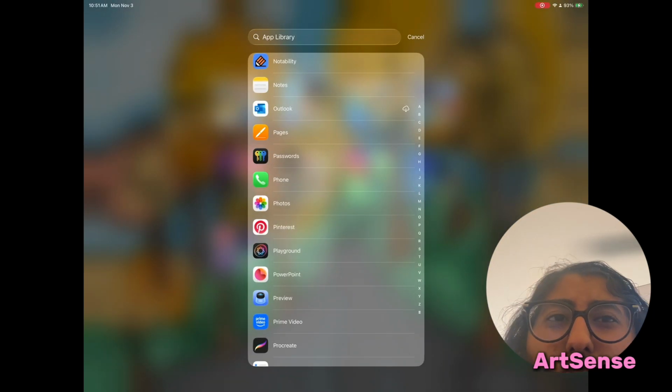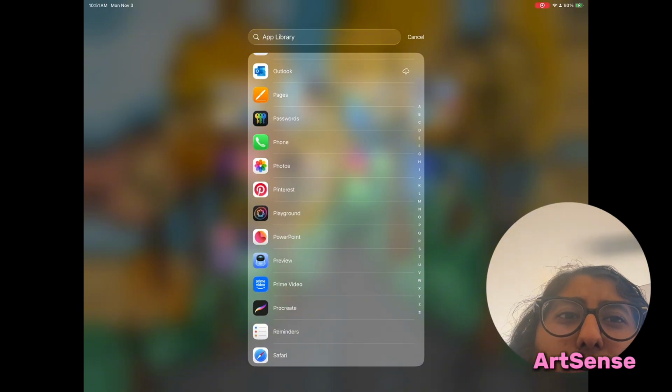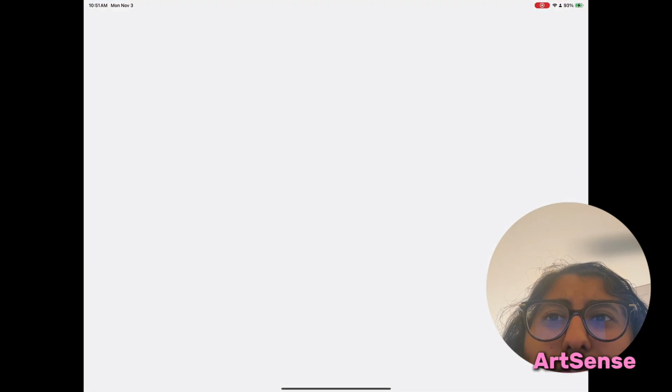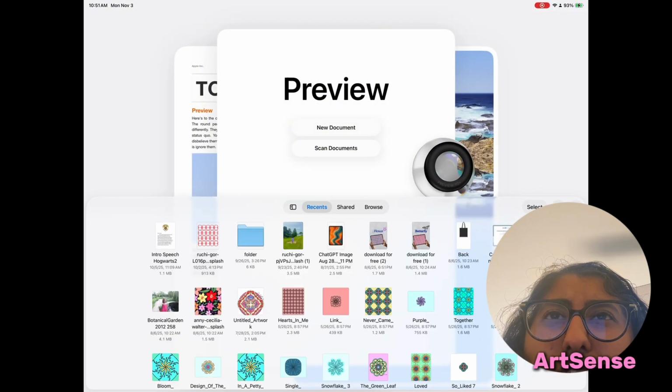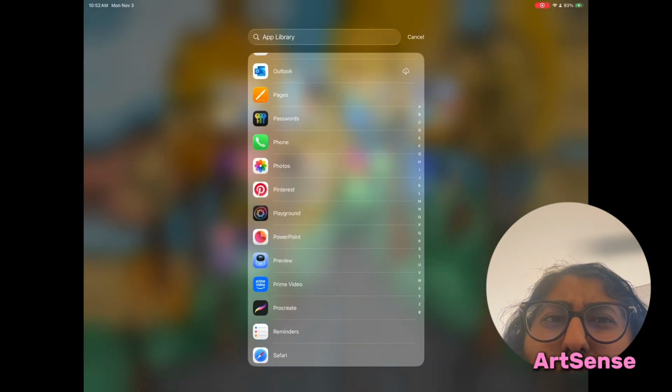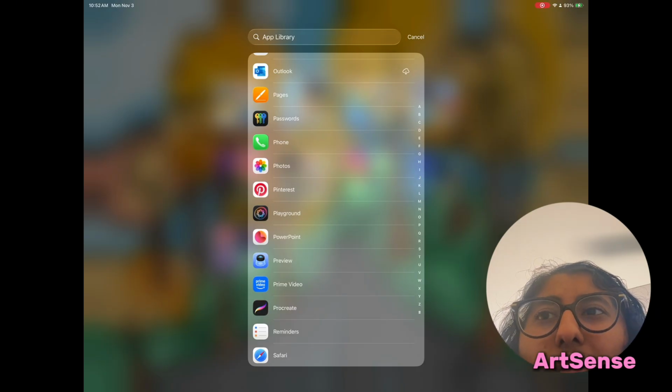PowerPoint, I use it for school. I created a PowerPoint for my self-driving cars, which is coming up. And Preview is basically, I don't know what it's used for, but it's mostly used to write on documents and stuff, which I think is on the Mac and now it's on the iPad, which I think is a pretty unnecessary app, but I still have it if I need it.